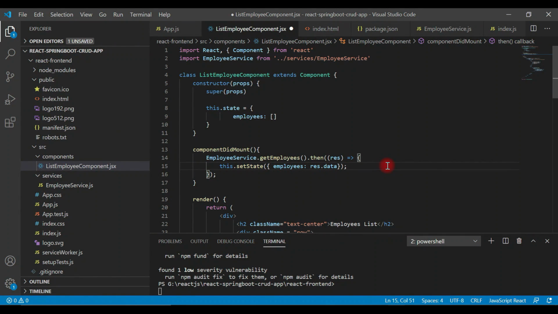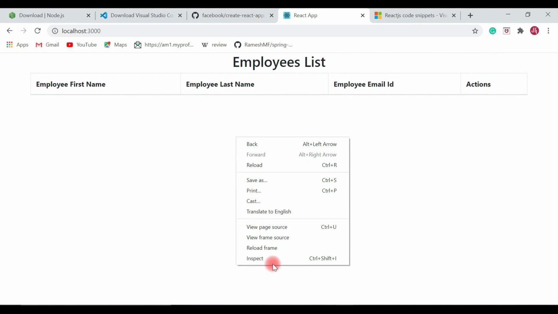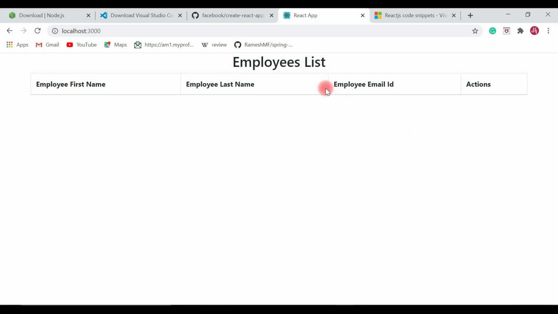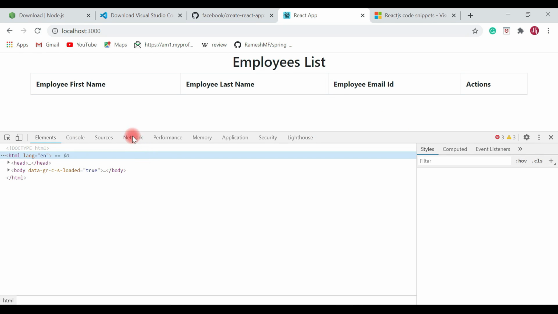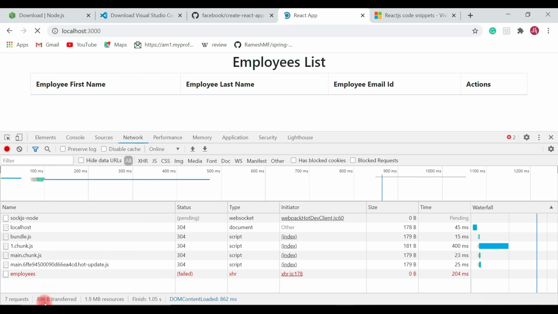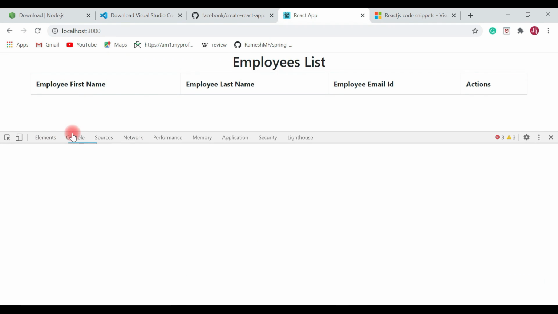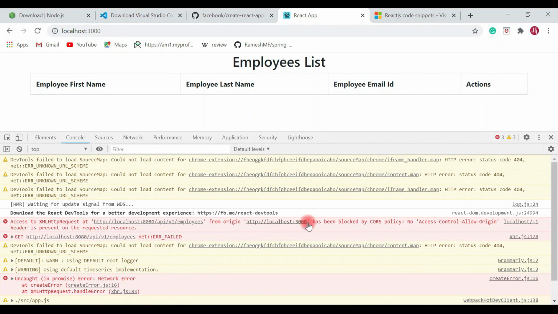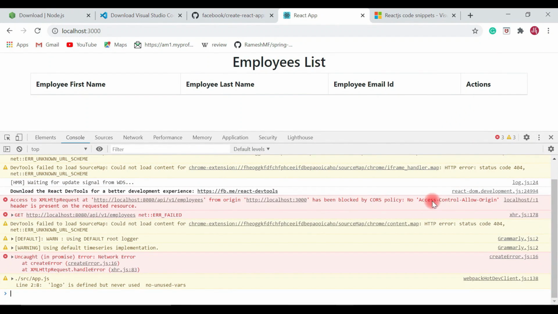Alright guys, we have successfully stored the response data into the employees array. Now save the file and go back to the browser, and let us see whether the data is populated on the page or not. Let's open our developer tools in the Chrome browser and see the network tab. Refresh, and here go to the console, and you can see we got a CORS policy issue.